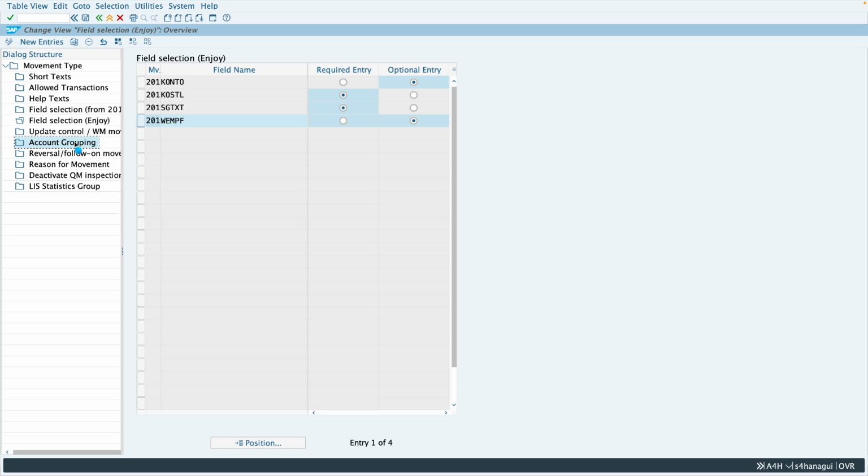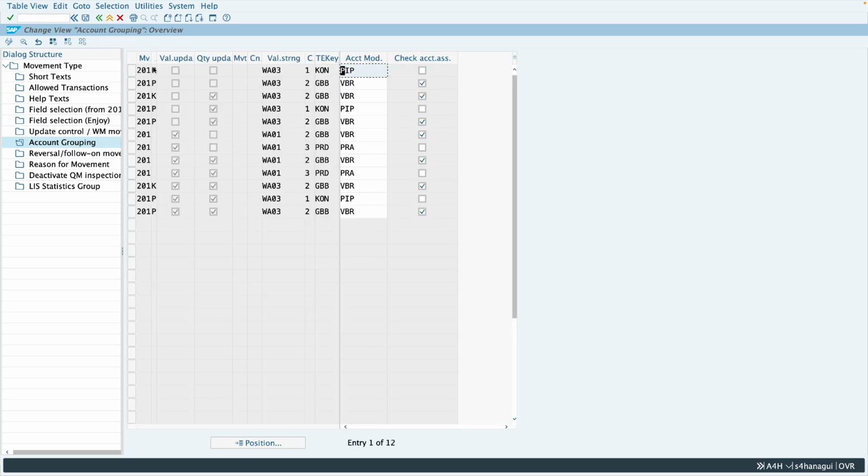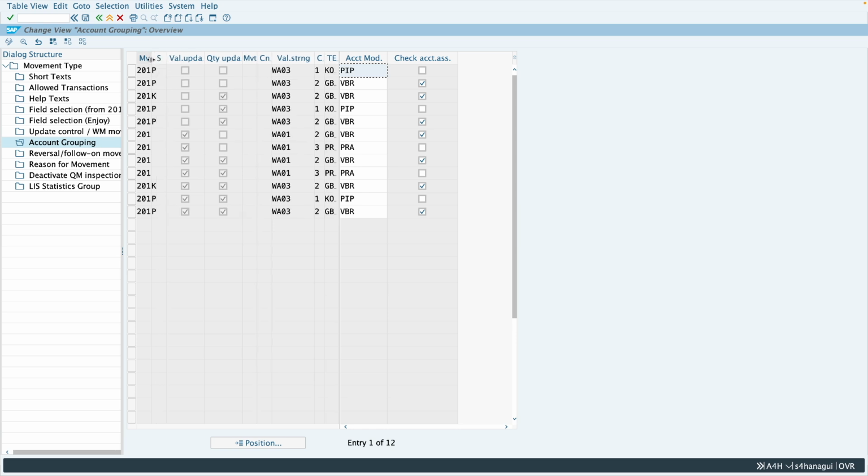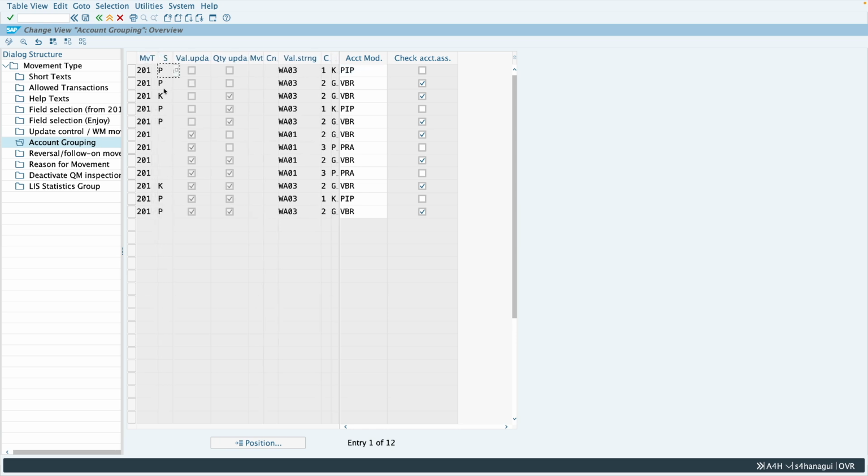If I double click here, you can see the movement type and different other configurations are combined here to enter something called an account modifier. Now this account modifier is used with the transaction key to determine which GL will be called by the system when you post this particular movement type. So you can see here there are multiple columns. So first column is movement type, then you have special stock indicator. Now these two check boxes are for value update and quantity update.